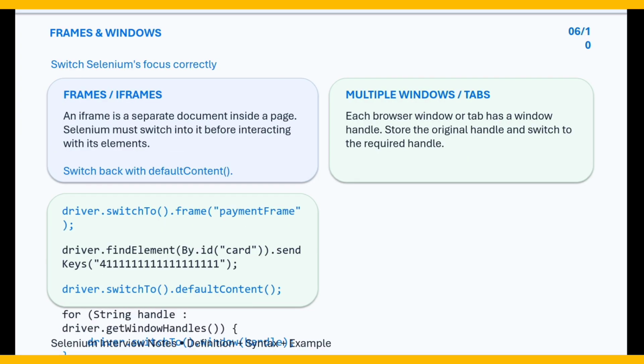Frames and windows. Sometimes a web page contains an iframe, which is basically a separate document embedded inside the main page. If the element we want to interact with is inside that iframe, Selenium can't access it directly. First, we need to switch into the frame using switch to().frame(). Once our work is completed, we can return to the main page using default content.